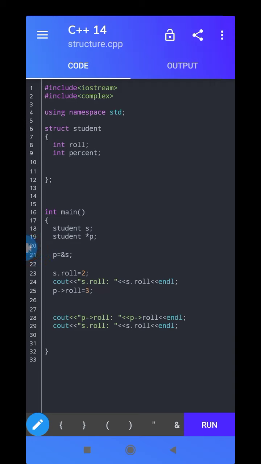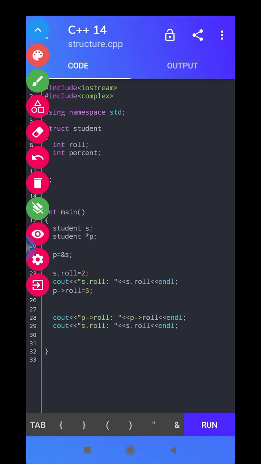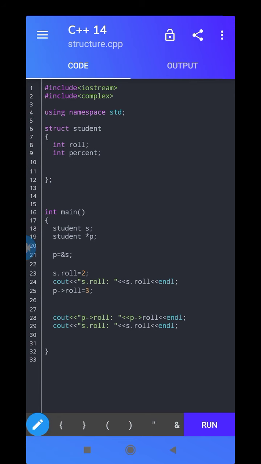We will understand the concept of structure and pointer to structure today. For this, two things will be helpful. First is the understanding of class, which we already did before, and understanding of pointer.